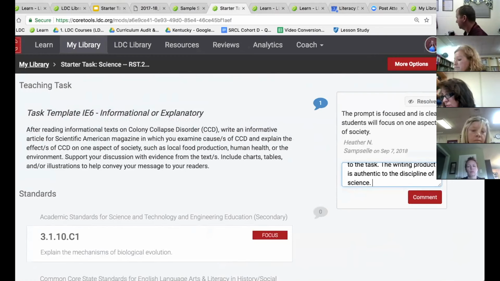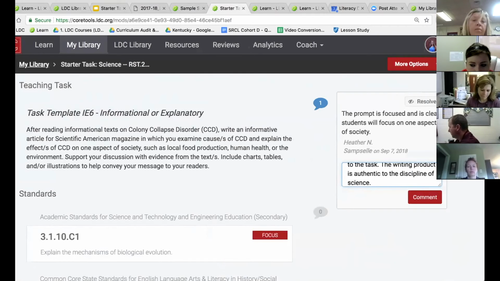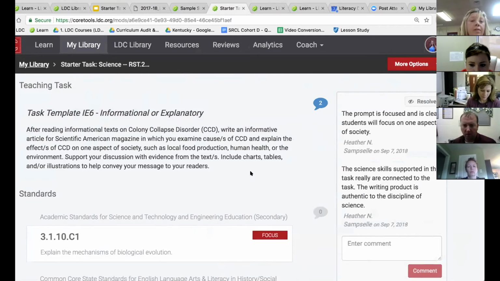Yep. We read articles all the time in science, right? So shouldn't students learn how to write them after reading them instead of always having us say, write an essay? There's a time and a place for that. Well, and I liked that additional, that they could add charts and tables to convey their message.